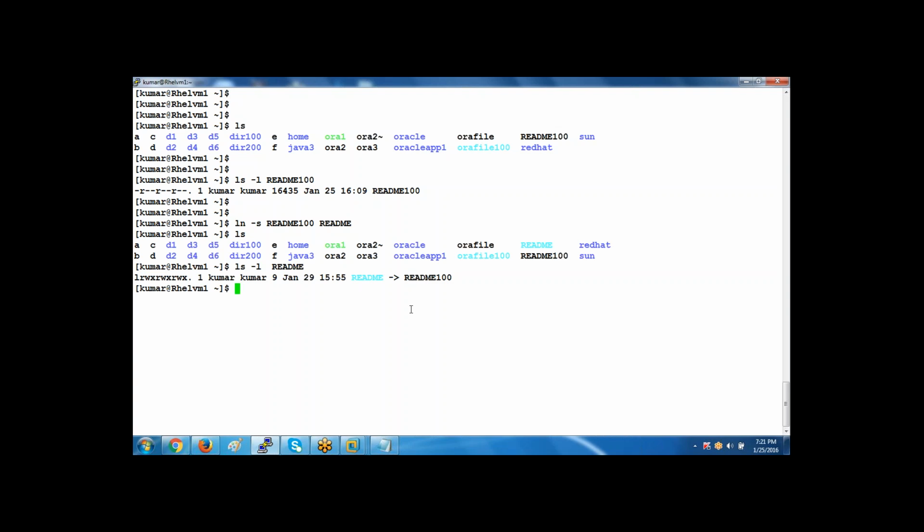Okay, and I just want to give you some information. The original file's permission is read only. The link's permission is giving full. And you see the original file size is somewhere 16 MB and the link size is 9 MB like this. This is a way to differentiate.